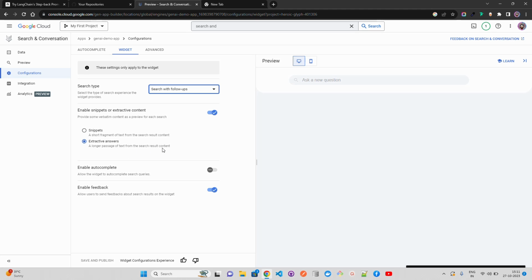A longer passage of text from the research result. You can also get a short fragment. It also has enable autocomplete, which allows the widget to autocomplete search queries. So when you are typing, it will autocomplete or at least show you some suggestions. So these are the configurations that we have.